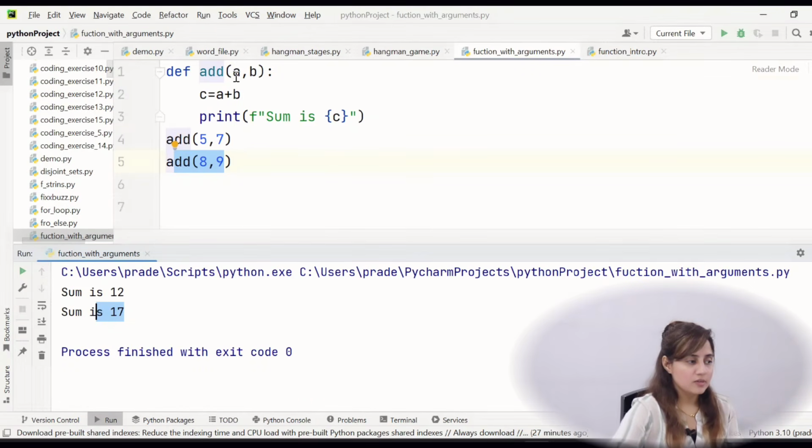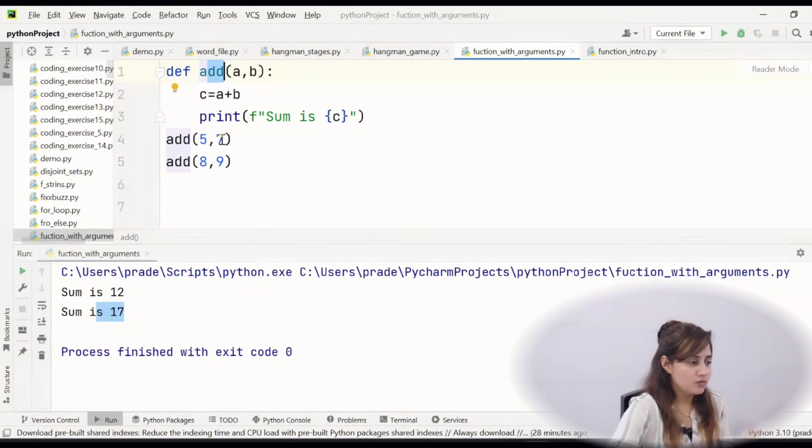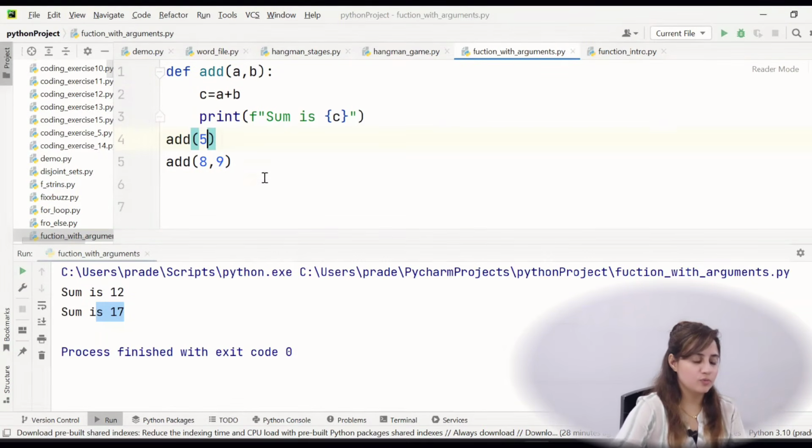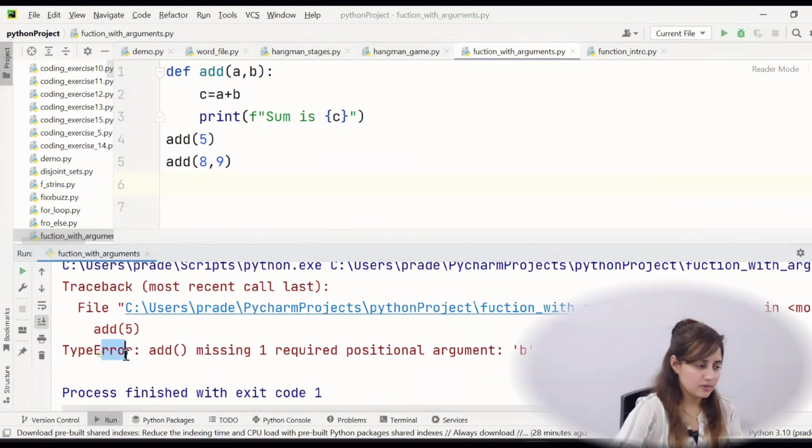So in this case we are passing 2 arguments, right? And in greet we were passing only one, like name, okay? But see, you have to call the function with the exact number of arguments by default, otherwise it will give an error. Suppose here we have 2 arguments, a and b, which means this function is expecting 2 values, right? And if you call this with only one value, suppose 5, let's run this, it will give an error. See, type error, missing one required positional argument.